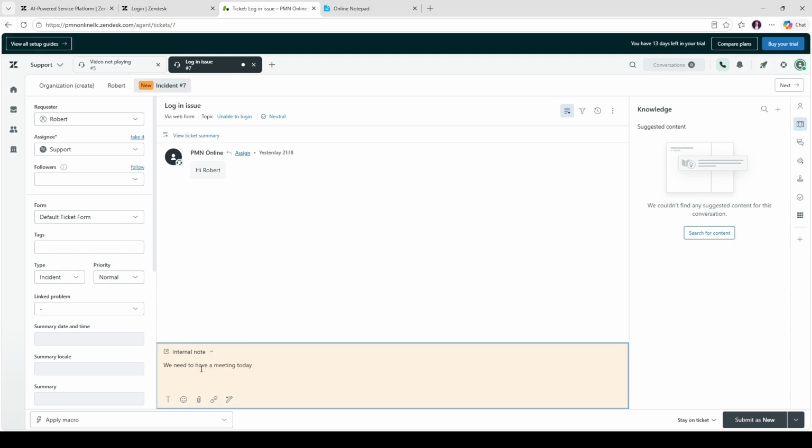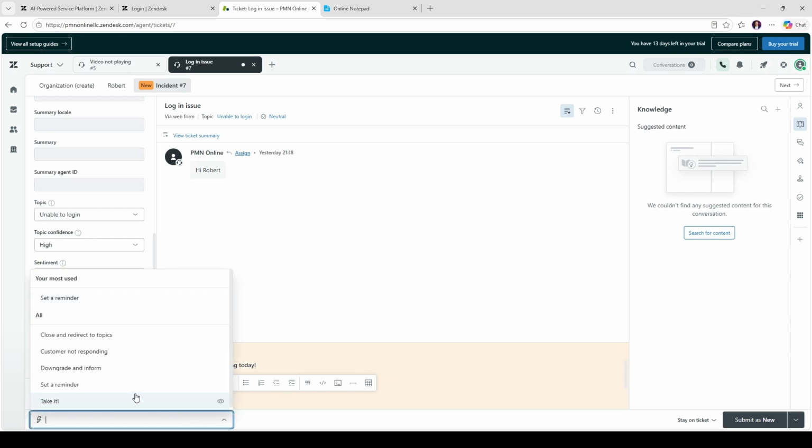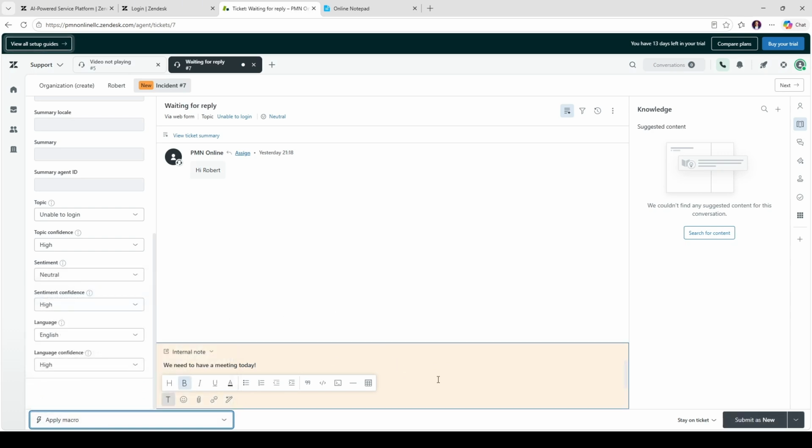Now, when you're ready to write your response, Zendesk offers rich text formatting. This feature allows you to enhance your message using bold text, bullet points, or even inserting links to make your communication clear and professional. If you frequently find yourself typing similar responses, consider using macros. These are templated replies that you can customize, saving you time and ensuring consistency across all your messages.